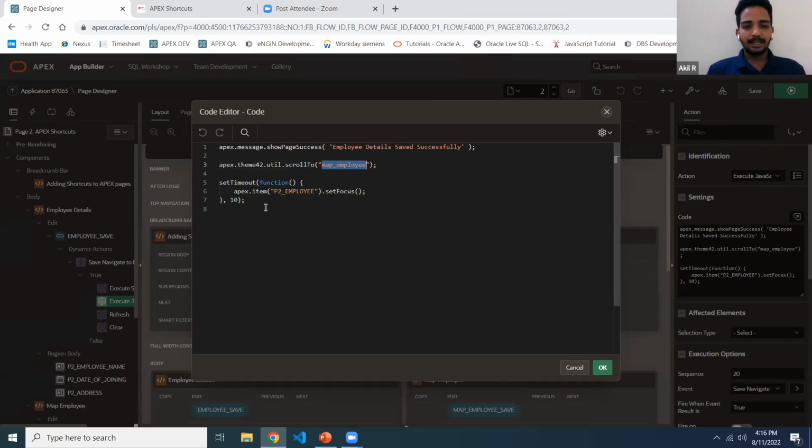The next thing is why I've given this setTimeout. setTimeout is a JavaScript function which is used to give a delay. As soon as the action is fired, the JavaScript is running so fast that before the other actions fire, this is also getting fired. That is why I've given the setTimeout. It's not a very big delay, just a 10 millisecond delay, which the end users won't be able to notice.